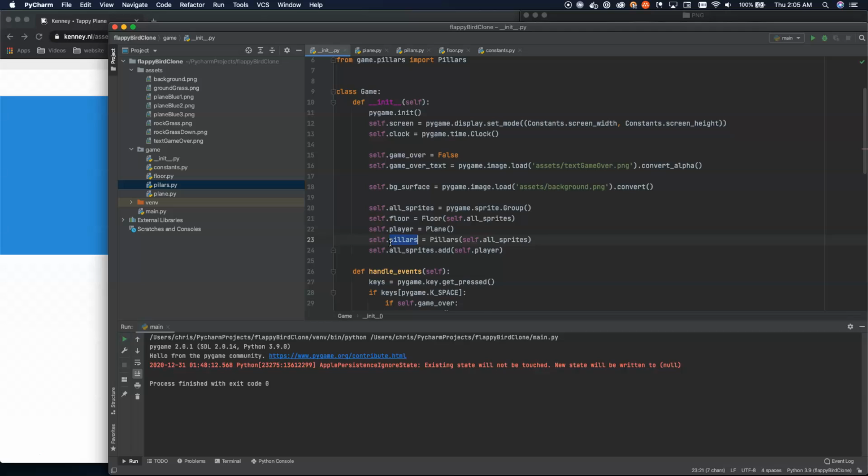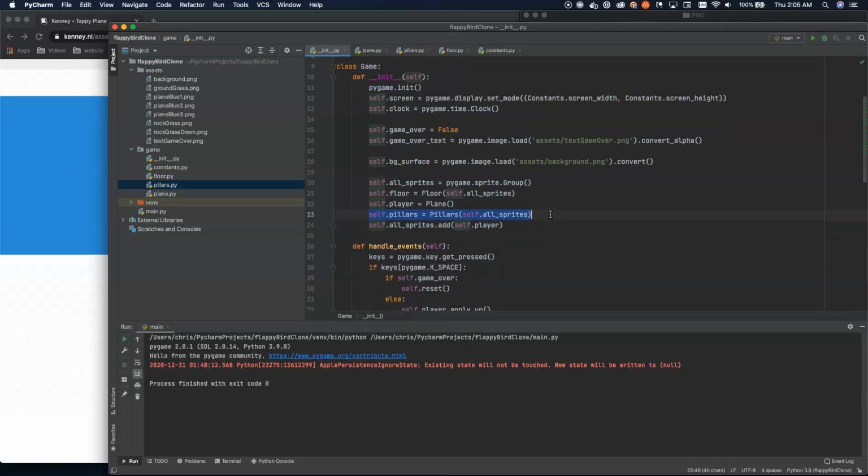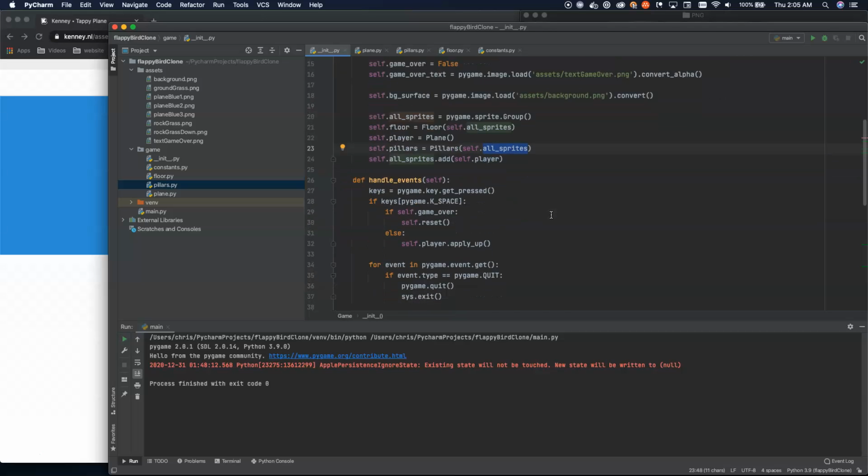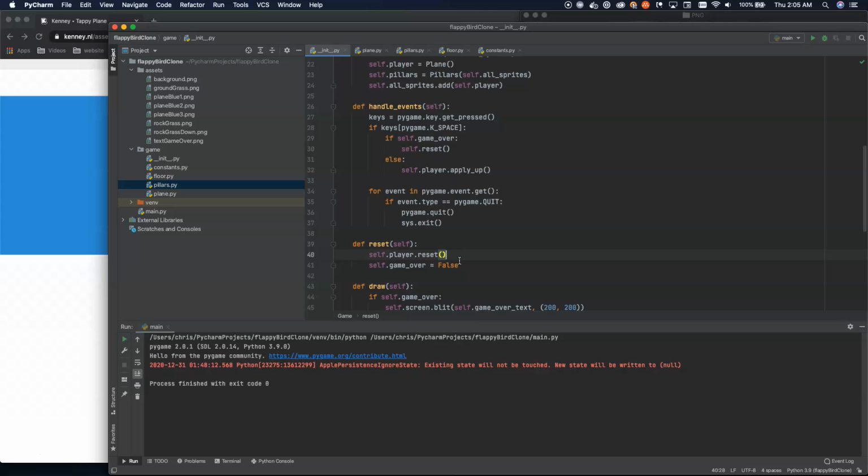So we're going to set this thing up inside of our init. We're going to create it. We're going to pass in all sprites. It'll add itself to the sprite group for us. That means it'll automatically get drawn. Everything will look peachy. It'll be great. The other thing we need to do is inside of here, we need to say self.pillars.reset. So we're going to reset the pillars after this happens.